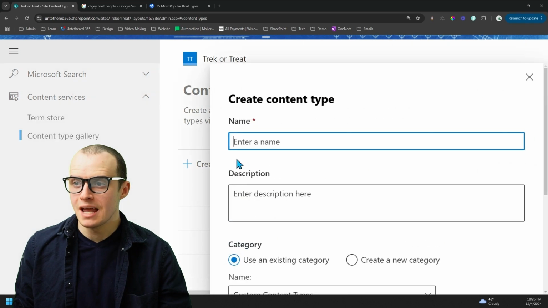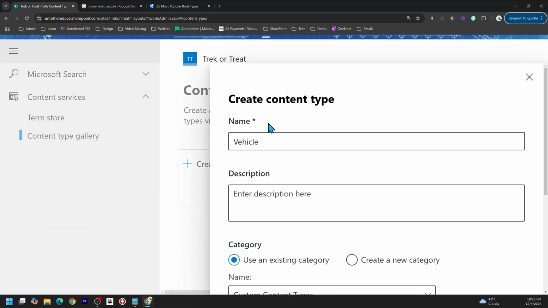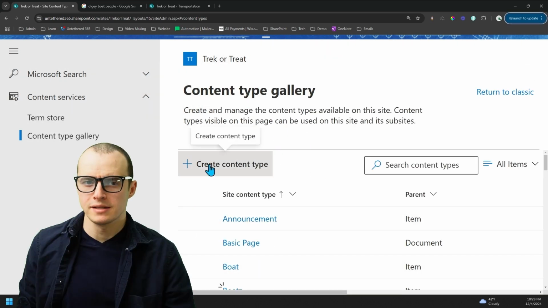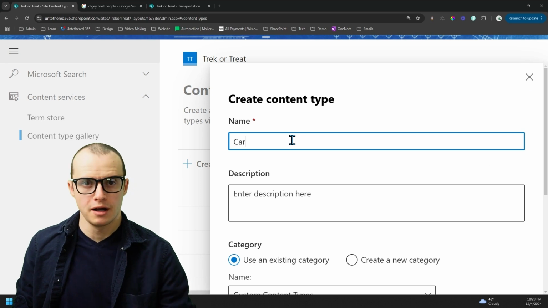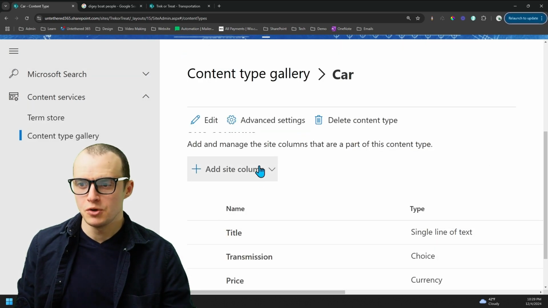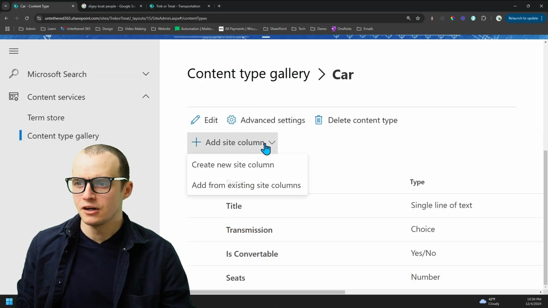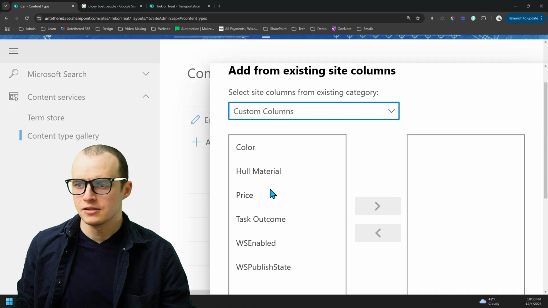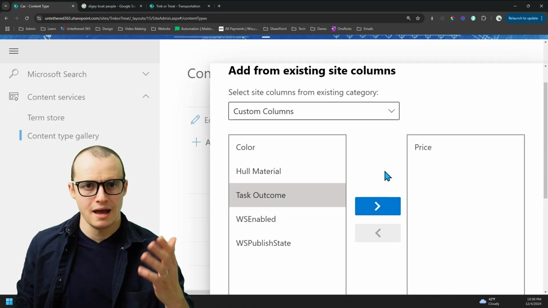I'm gonna follow the same steps to create a vehicle content type. We're gonna repeat that process again, but this time with a car content type. I had to create some new fields, but watch. If I click add from existing, I can select price from earlier and not have to create it again.